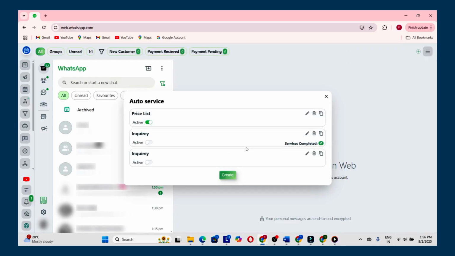And here you can see some previous auto replies. And here you can see services completed. So this option is sent 2 times. And if you don't want to send this price list auto service, you can deactivate it from here, by clicking on this.